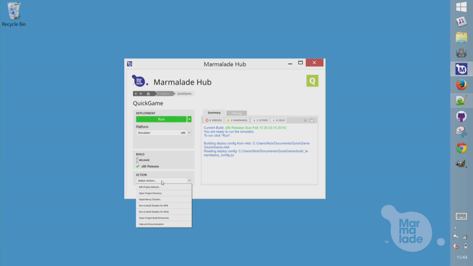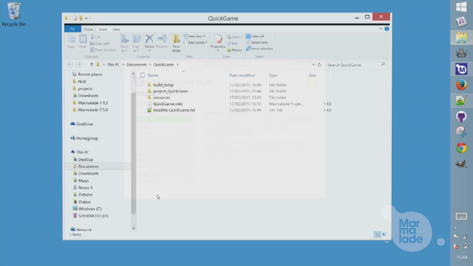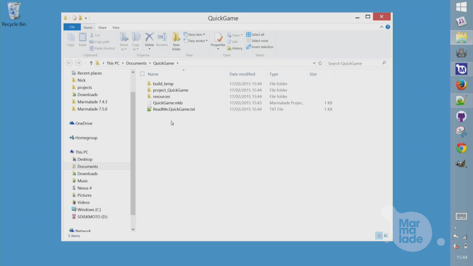Under Action, I'm going to pick Open Project Directory to show our generated project. The MKB file here is a Marmalade project. This deals with things like source code to include and build options. The resources folder contains everything that we bundled into our final app. So this includes things like the Lua code itself, textures, sounds, runtime options, and a copy of the Lua parts of the Quick engine. Main.lua is our entry point for all Quick apps.